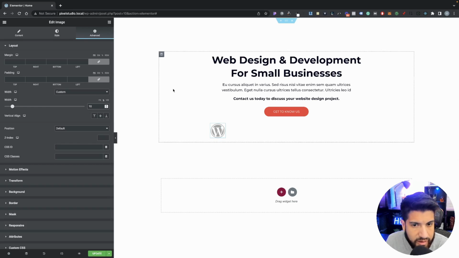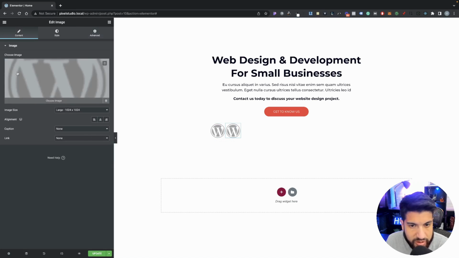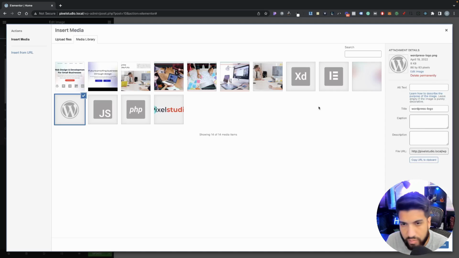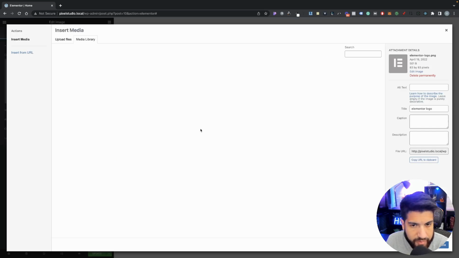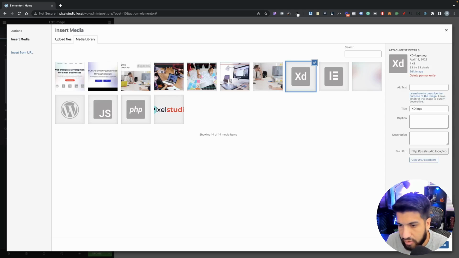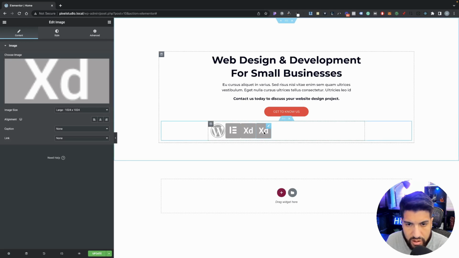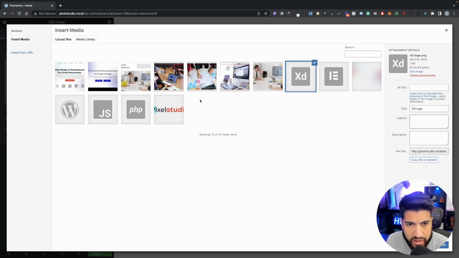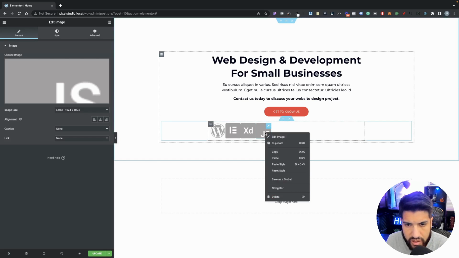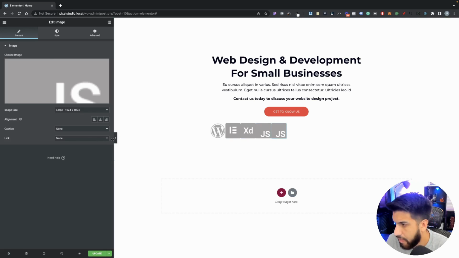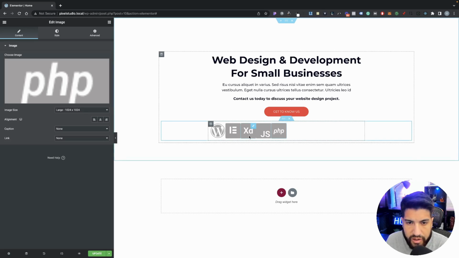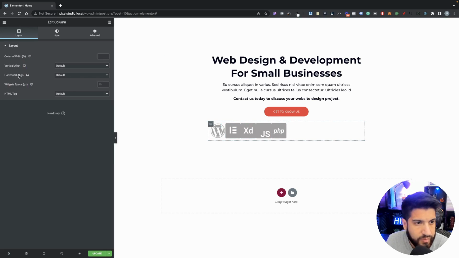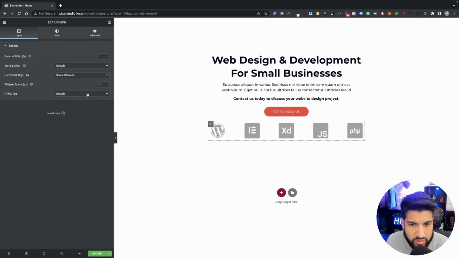And honestly, you can just duplicate that and then add the next image, which will be the Elementor logo, and then duplicate this again. And let's add the XD logo. Duplicate this again. Let's add the JS logo. And duplicate this one more time. And we'll add the PHP logo. Alrighty. Now click on your column, on your horizontal alignment. Set this to space between.